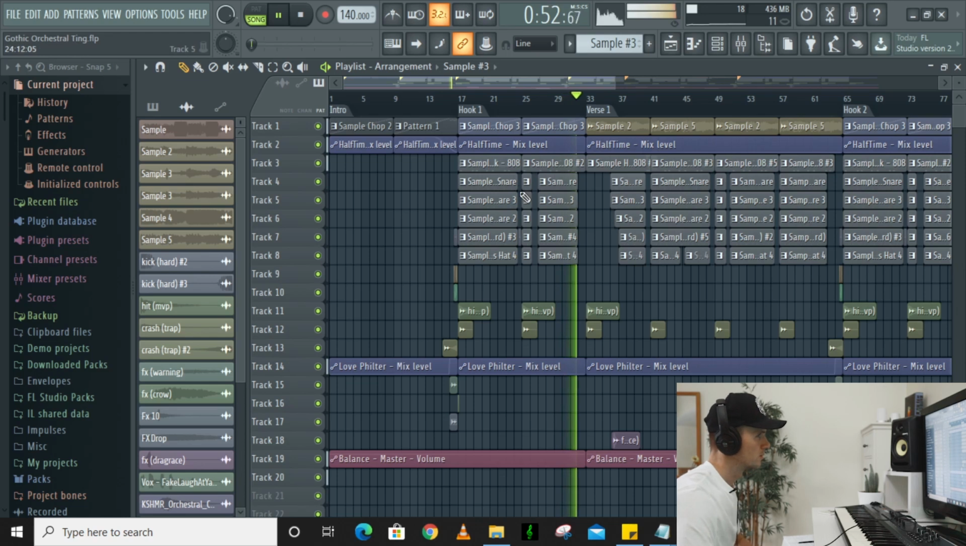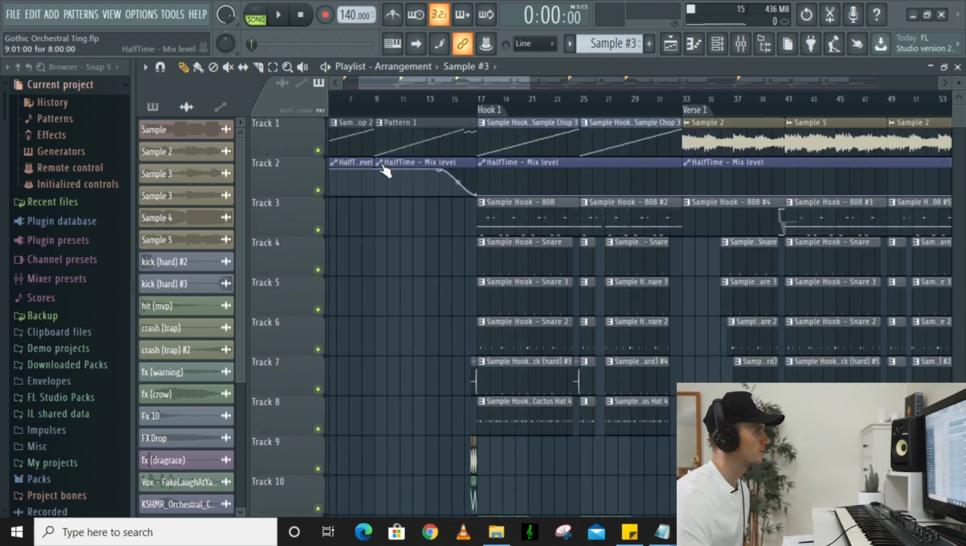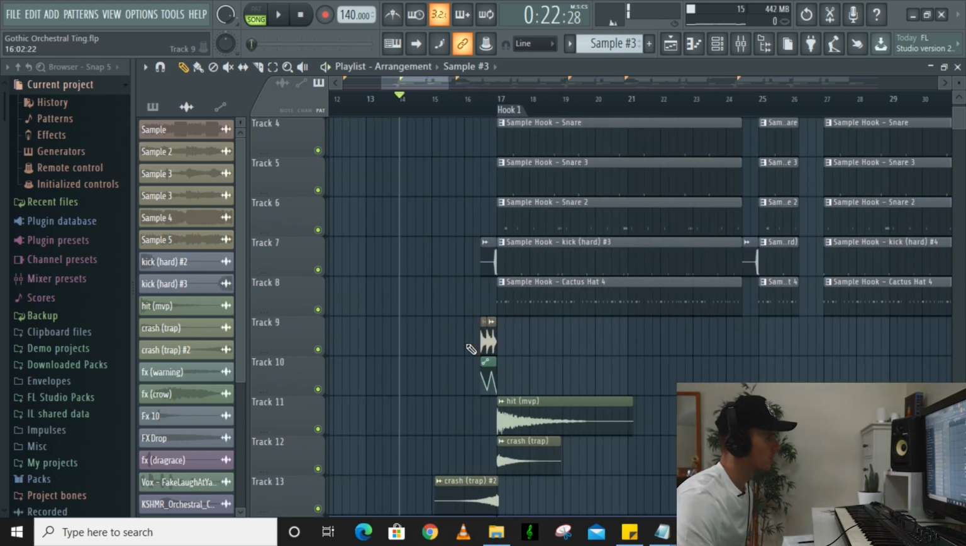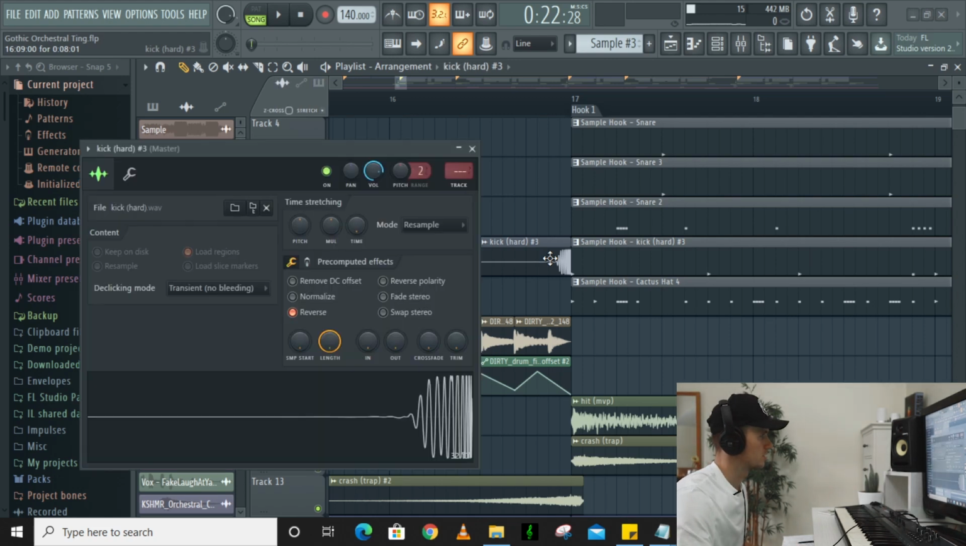So after the hook, I'll break it down for you. Alright, so let me just talk you through what I've done there. You can see for the automation, I've added half time, and then that's just gradually coming out. And then to get that crazy drop, I've added quite a few things. I've added a reverse kick, which is coming in just before the actual kick. That sounds like this.